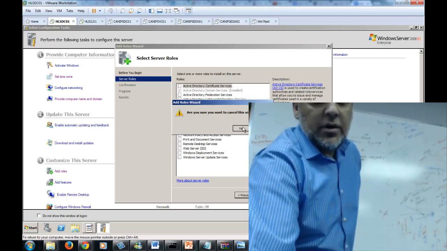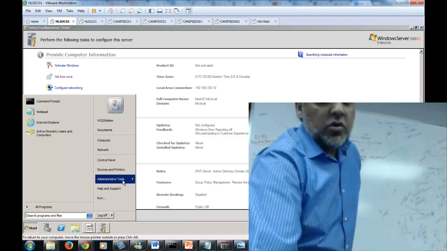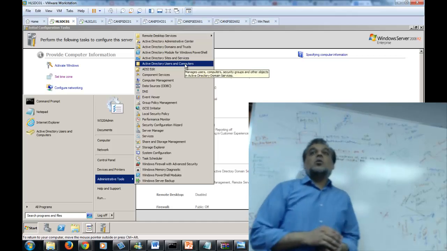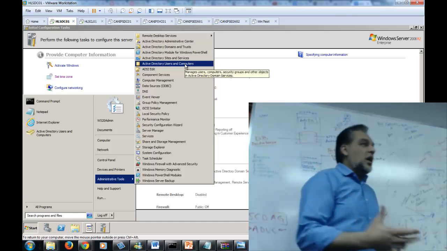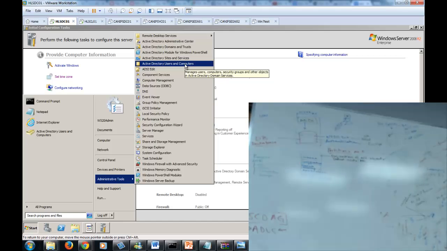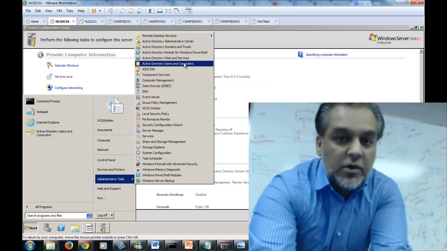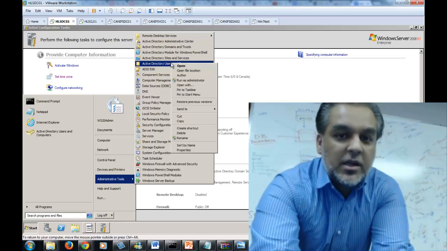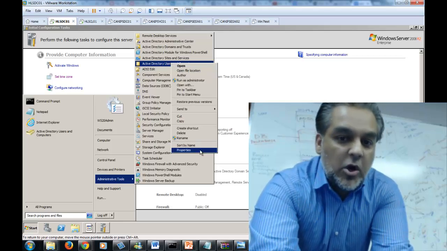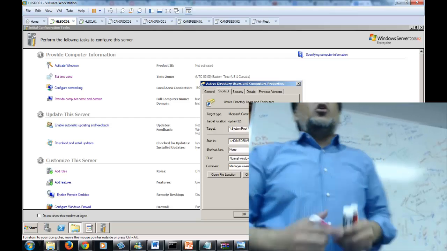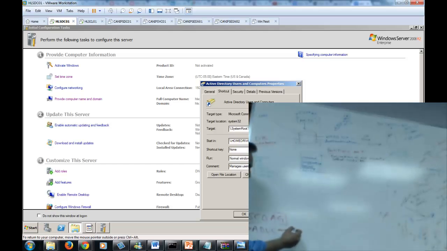So I would go to start, go to administrative tools and open it. Now guys, one more time. I can open it right from here, GUI. This is known as opening it using the mouse. And if you ever need to open it using a command, what we can do is right click on this ADUC and go to properties, and within properties you would see this file name called dsa.msc. So ADUC can be opened as dsa.msc.